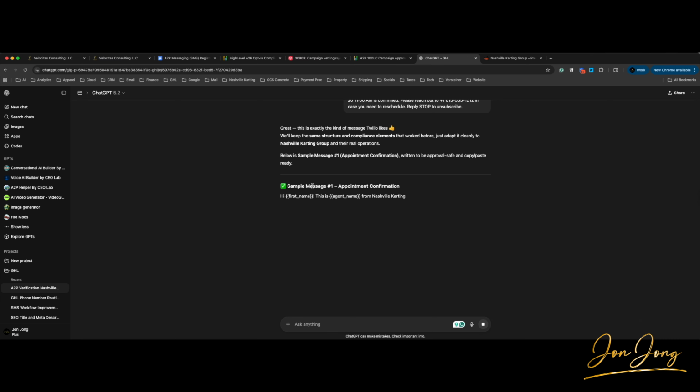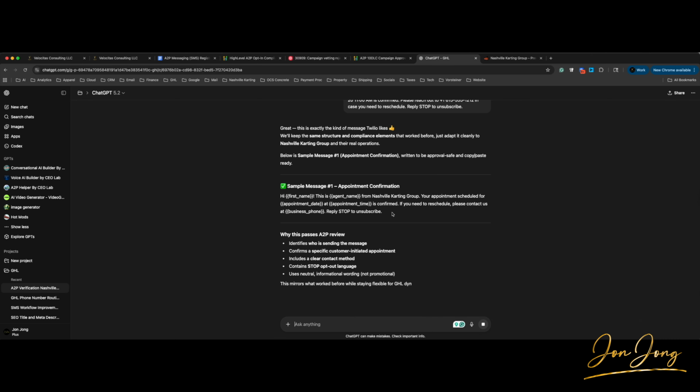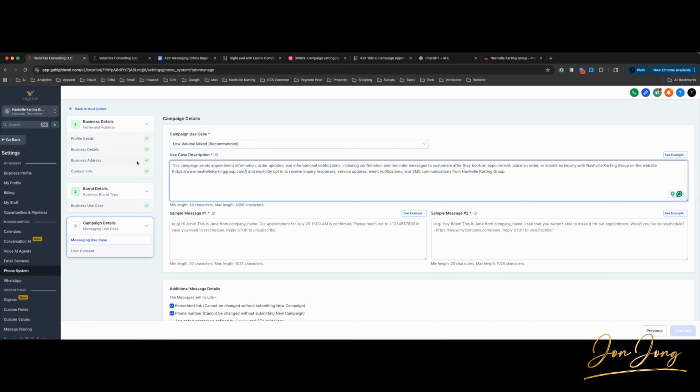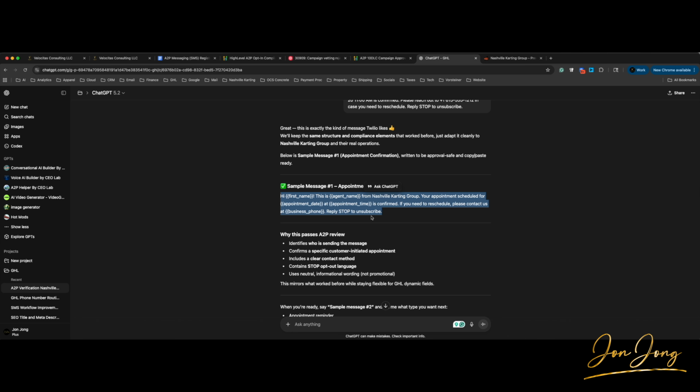Perfect, so it's saying it's exactly good. It's cleaning it up here. And so let's go ahead and grab this information. Actually, you know what? Before we just paste this, because it does not like the custom values in the sample messages. So in the sample messages, please do not use custom values.